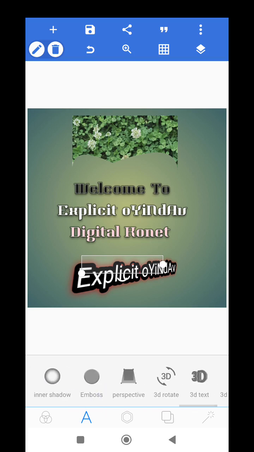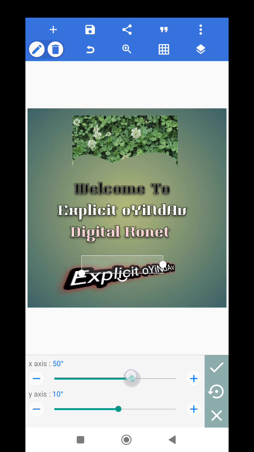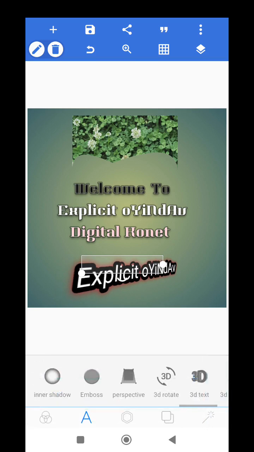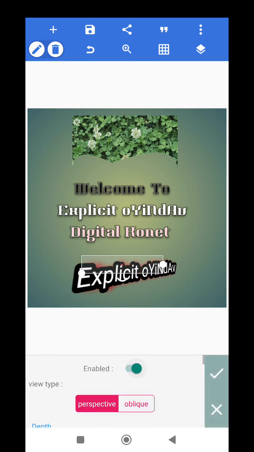Okay, then rotate, 3D rotate. And you can rotate it to this side. Can we see that? Like this or like this? Can we see that? Then you can bend it to this x-axis. Can we see that? So that's that about that. Okay, then 3D text. I want to enable it.